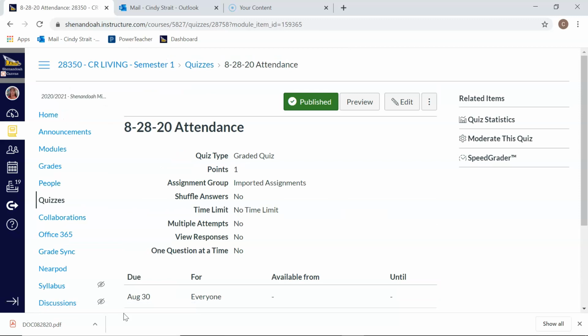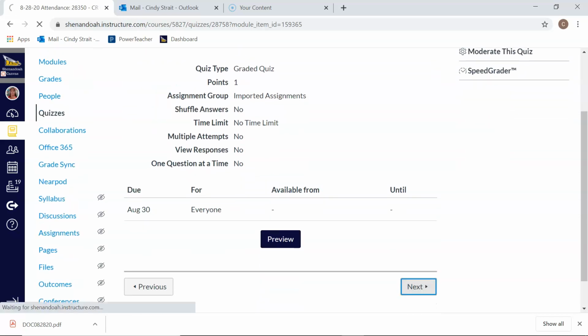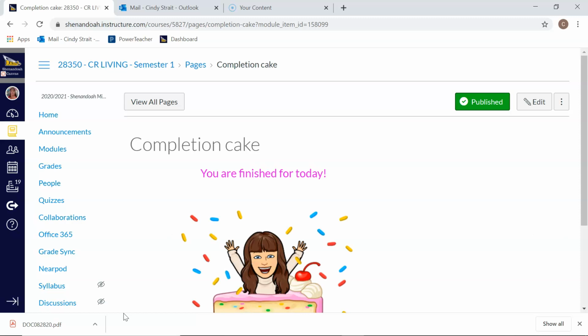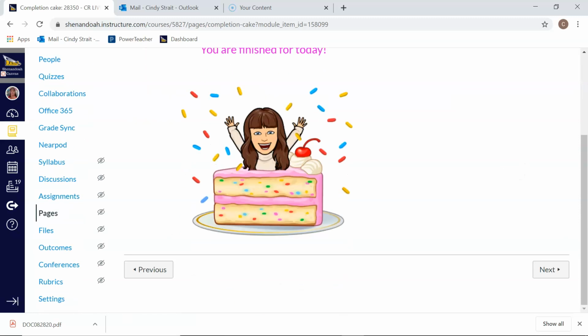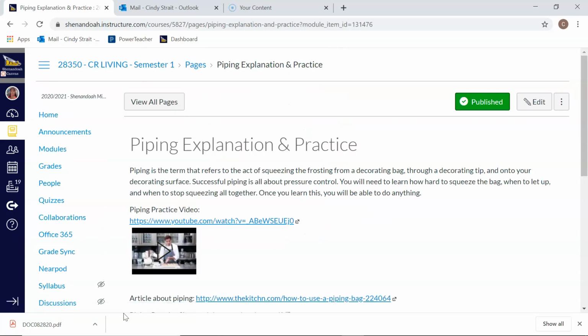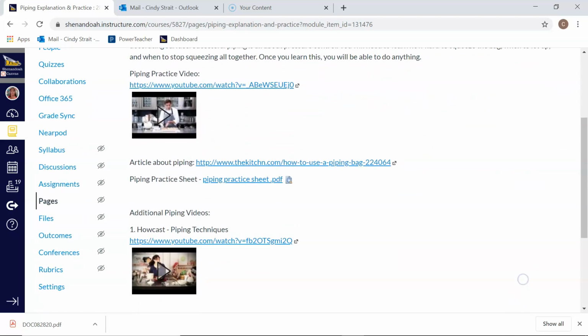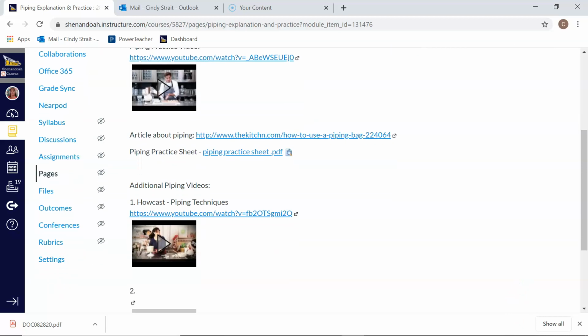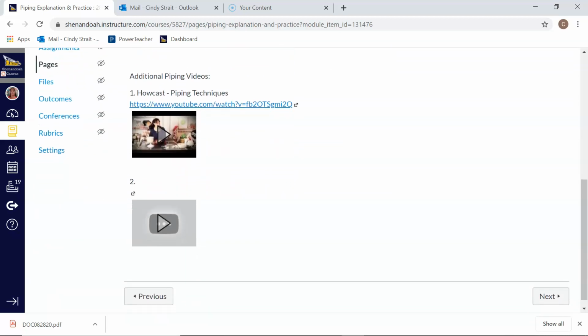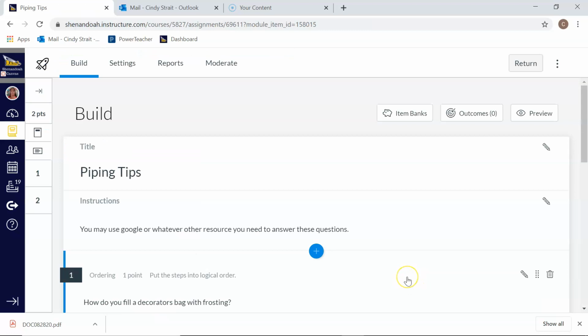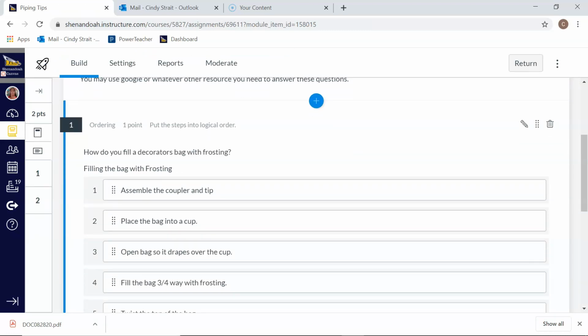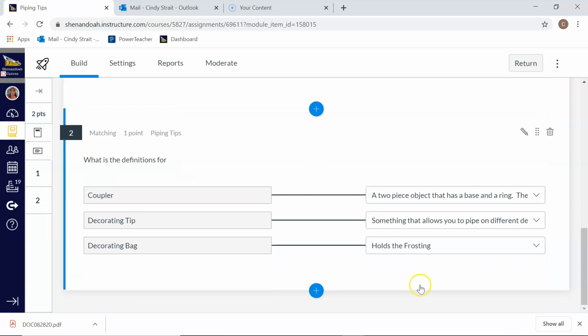Okay, then you're going to go through and you're going to have a bunch of attendance quizzes. So here's for the 28th. And then you're going to see a completion, and that is for, we'll say today. And then you're going to go to piping explanation and practice, and it's going to talk about piping, and there's going to be some videos to show you how, in case you would have the stuff to use. Okay, and then you're going to take this little, it's like a quiz, but it's really not.